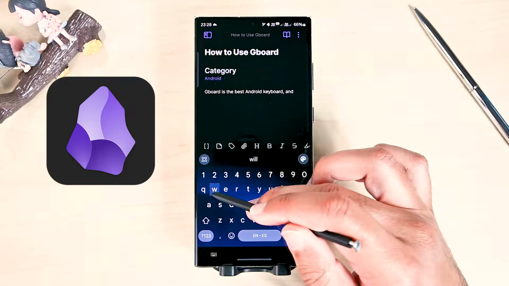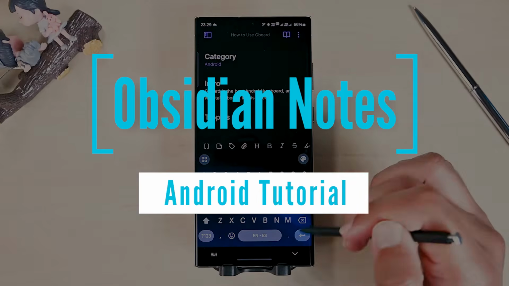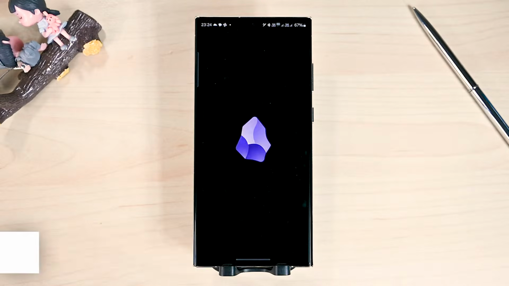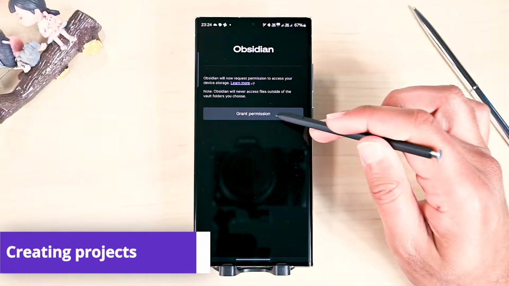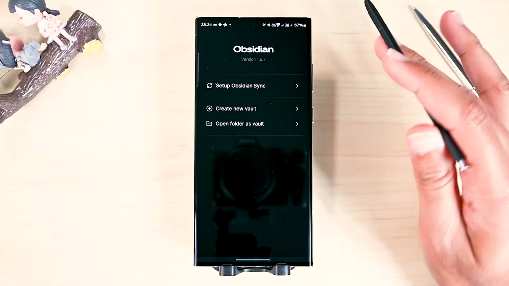Obsidian is a complex note-taking app. In this video, we'll see how to use it on Android. So, let us begin. Opening it the first time will ask you to grant the file permission. Let's do that quickly. This is the Vault interface.